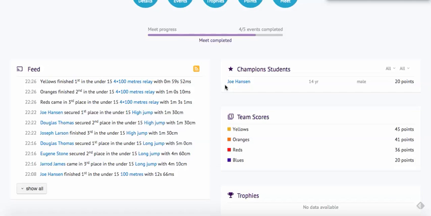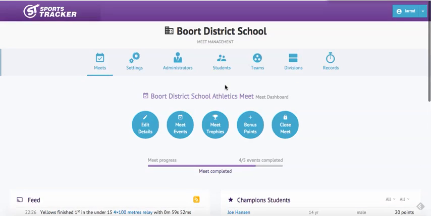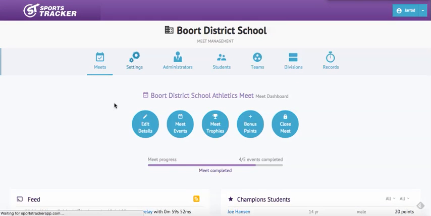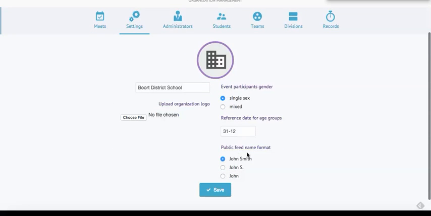However, before you set about doing this, it's important that you decide what format for the public feed name you're willing to share. So, for example, the default is first and last name for a student going out to whatever you've connected it up with. Now, by default, you don't have to share this feed at all. If you don't share it, it's not going to be seen by anyone. But if you share the public feed, this is the format that names will be presented in.